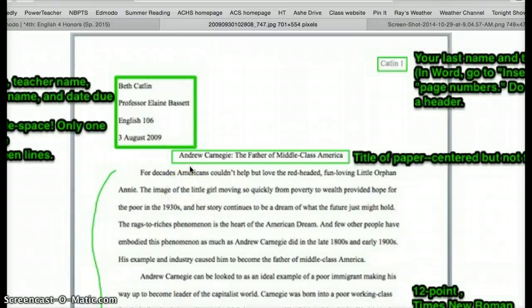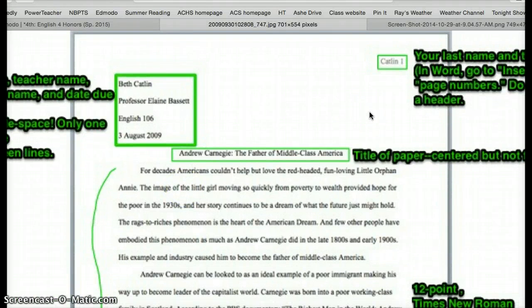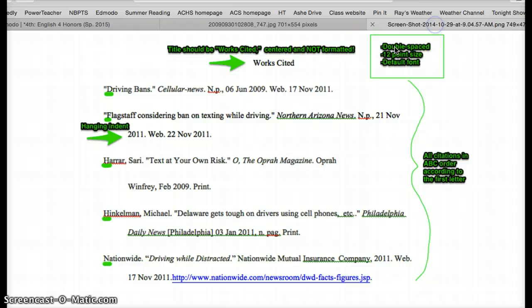Now, when we get to in-text citations and works cited entries, this is what I want your works cited entry to look like. Again, your title should be centered and not formatted. Don't underline it, don't italicize it, don't bold it. Don't make it 24-point font. Keep it 12-point font and centered. Your actual citations should be double-spaced as well. Notice how they're double-spaced in between each line. Actually, that one's not, so ignore that one. But again, this one's double-spaced, this one's double-spaced, to make sure everything is double-spaced.